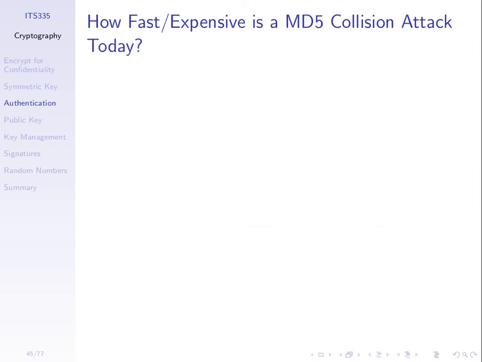How fast to do an MD5 collision attack today? That's a good task for you to find. I will not give a demo here. But today, you can buy hardware. Many people buy GPUs, graphics processors, and can defeat MD5 quite quickly, for a very low cost. MD5 is considered broken. You can do billions of hashes per second quite easily with standard hardware.